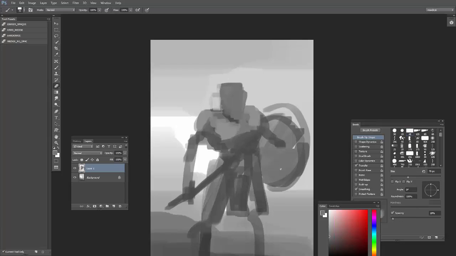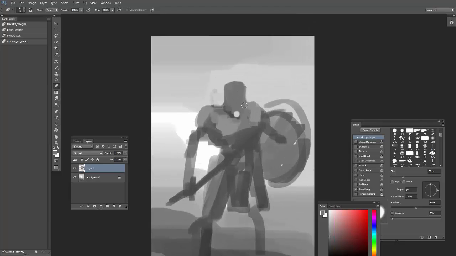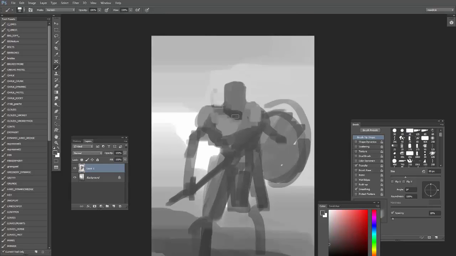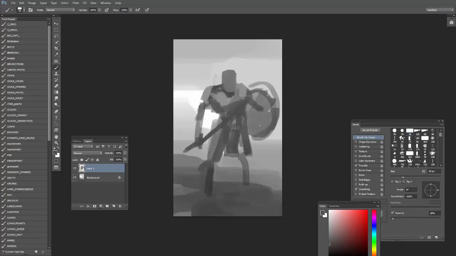In this case, I have a pretty bright background, but it's because I know that I want the figure to be a little bit darker in the end. If the background's really bright, that's going to make the figure look darker, even if it's a mid-tone, it's just going to read a little bit darker. Okay, getting way too noodly.